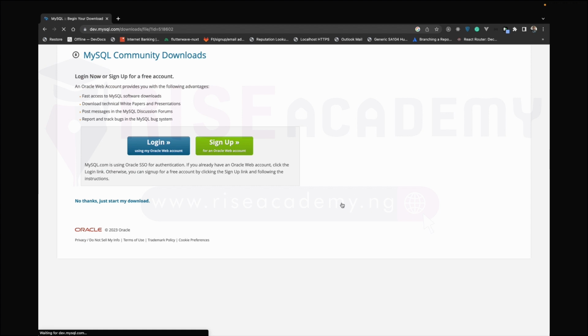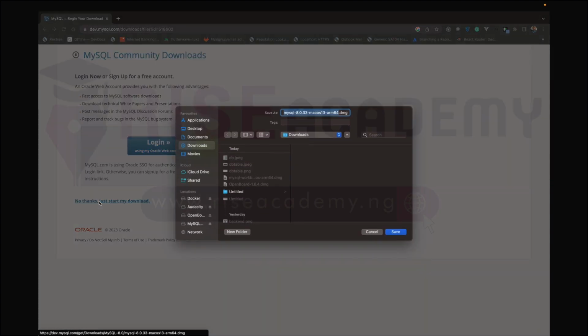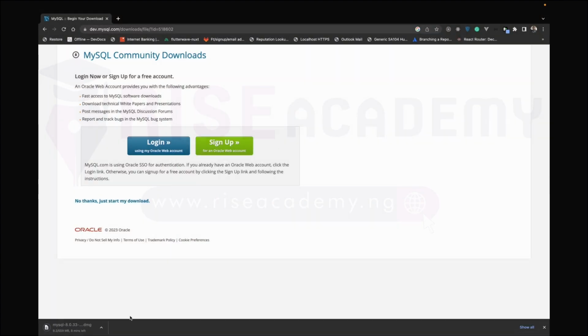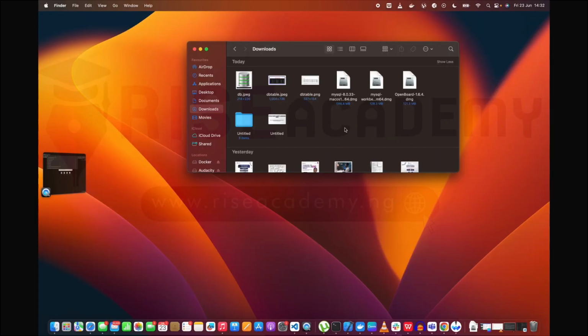Then I download the DMG archive. If you have an account, you can log in. If you want an account with Oracle, you can sign up. But for me, I just want to start my download. Okay, so I'll download MySQL and we'll wait for it to come. Let's proceed to install it.